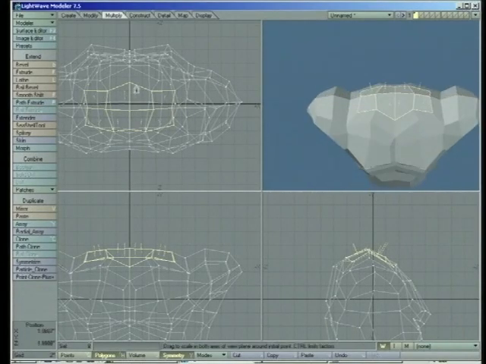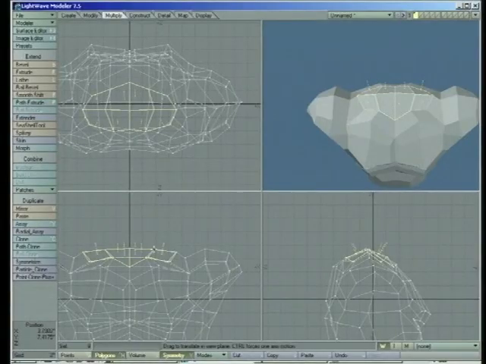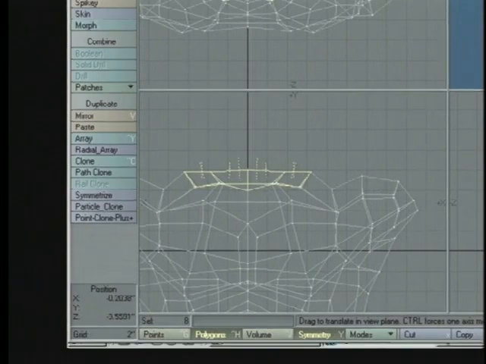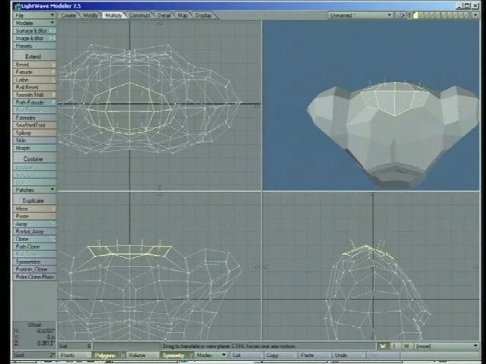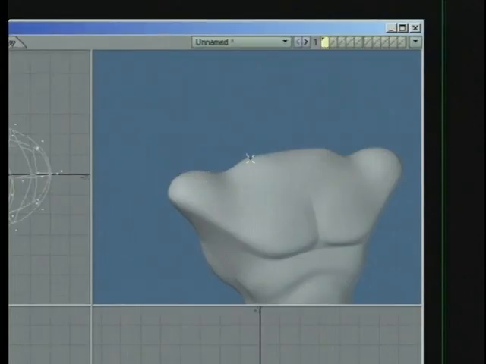Then what I want to do is still, let's look in the top view, start dragging some of these points around, pull those in. And in the front view, let's do a little bit more, drag these over. Pull that out a bit here. See what we've got so far. A little bit of a ridge there.